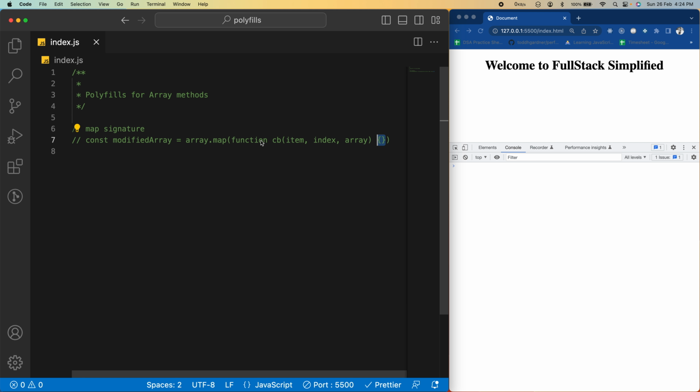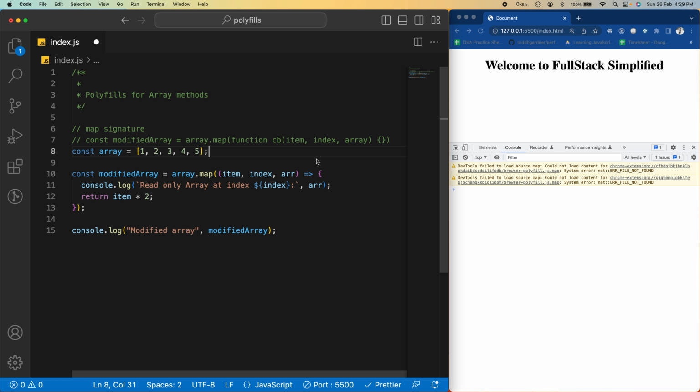So let us see an example of how all these things work. Here, as you can see, we have a constant array with the values 1 to 5. Then we are running this map function over this array, and inside this callback function we are just multiplying each item, 1, 2, 3, 4 and 5, by 2. You can also see we are logging the index and the array which we get in the callback function.